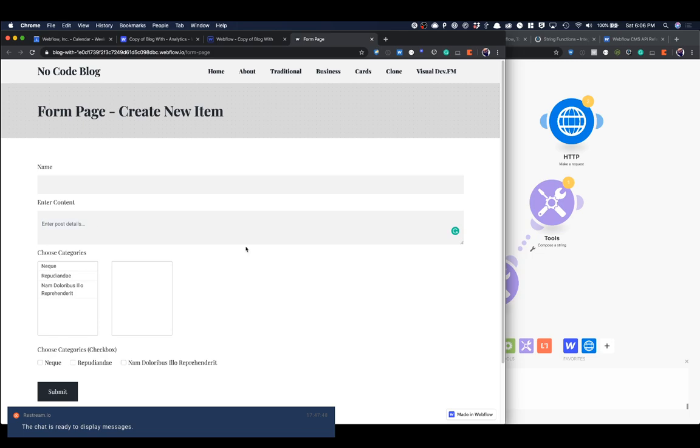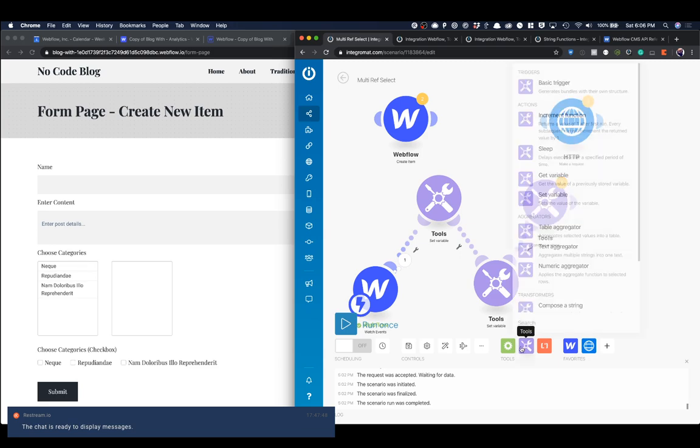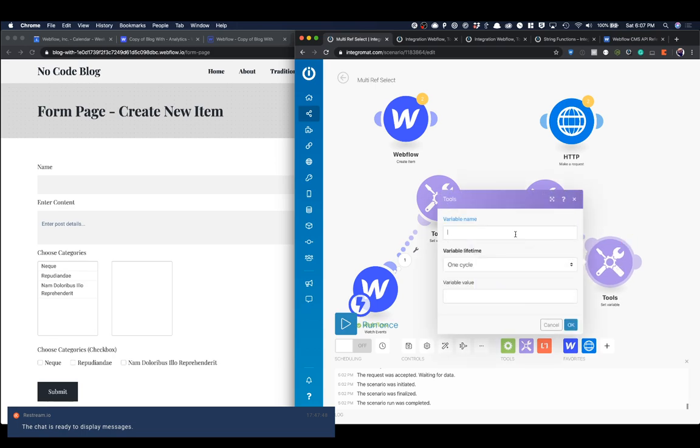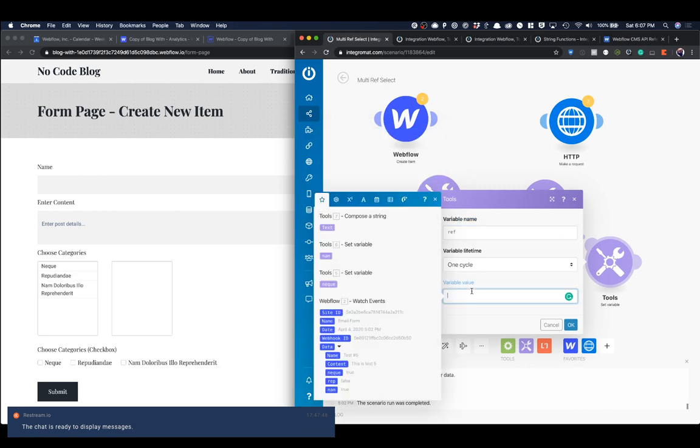So what we're going to do here is we're going to use another tool, and we're going to set the variable one more time. So we're going to set another variable, and on this one, I'm going to call this one ref because it's my reference items. And then here I'm going to do a little different formula than I did before. So before, we were using switch, and on this one we're going to use a substring. So substring, and we're going to open and close.